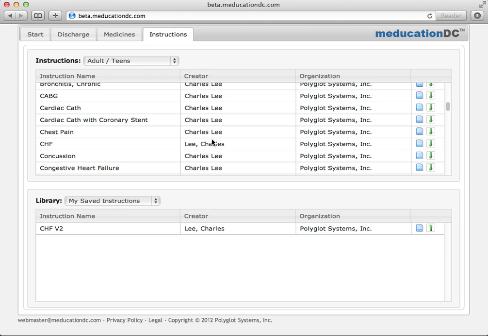This is a very powerful feature in that you can start with one of the templates that's already in the system, make modifications, and then save those modifications for later use. In the upcoming Beta 1 release, you will have the option of sharing your templates with others in your organization or with other organizations throughout the country.